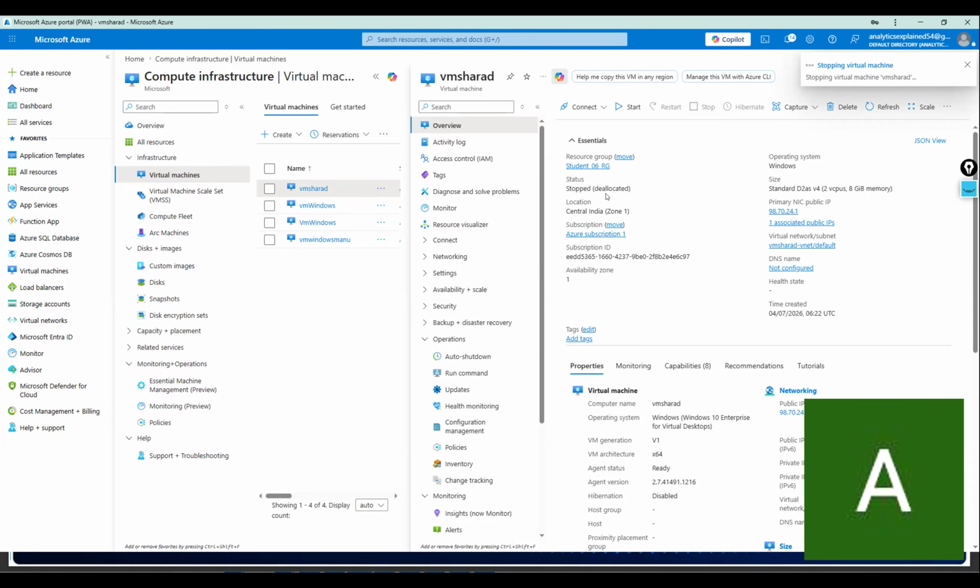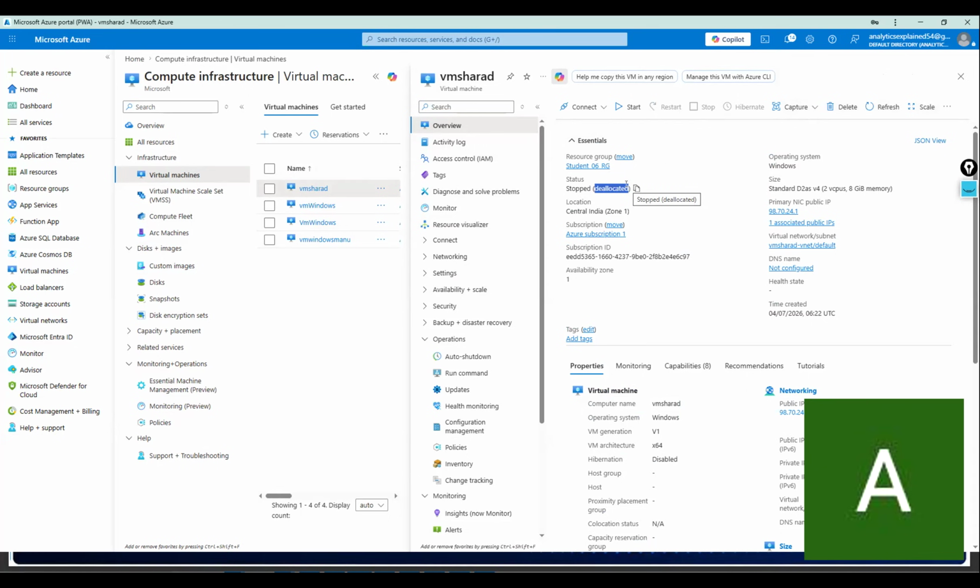What is happening when you create the virtual machine? It allocates a lot of resources behind it. If you do not stop it, all the resources are being used. Maybe you are not using the virtual machine, but the resources are still under use. If I click there and stop, now you see it says deallocated. That means the resources are deallocated from the virtual machine.